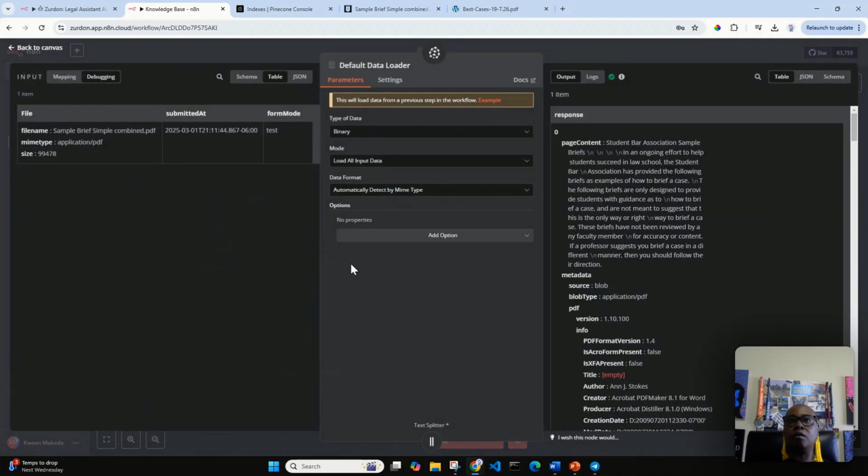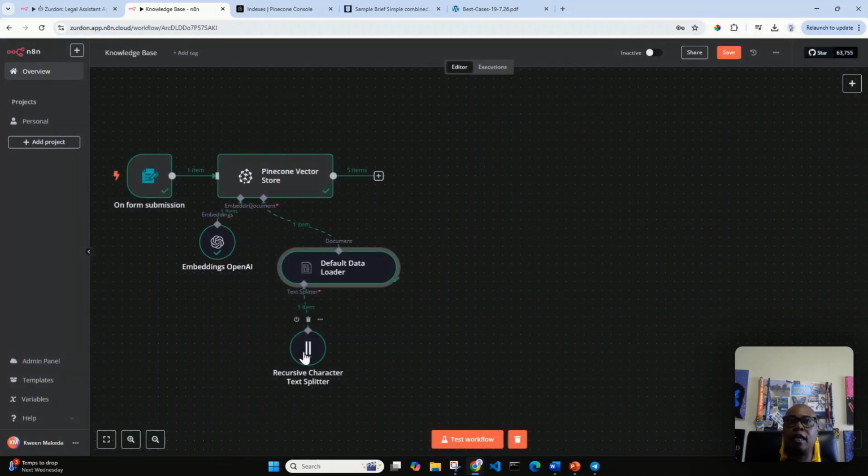Okay, so for the data loader, once the information is entered in, it's asking what type of data we're going to use. We are using binary data, and it's saying load all input data. That's the mode. And the data format is automatic detect by MIME type. Again, I'm just demonstrating and going over this at a high level. I will do a deep dive when we create a more comprehensive, built out RAG agent. Let's go back to our canvas.